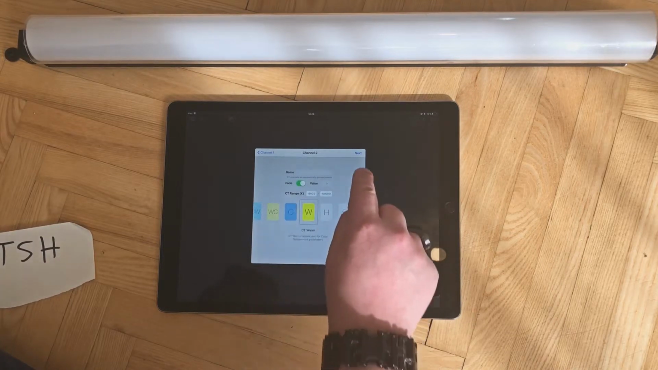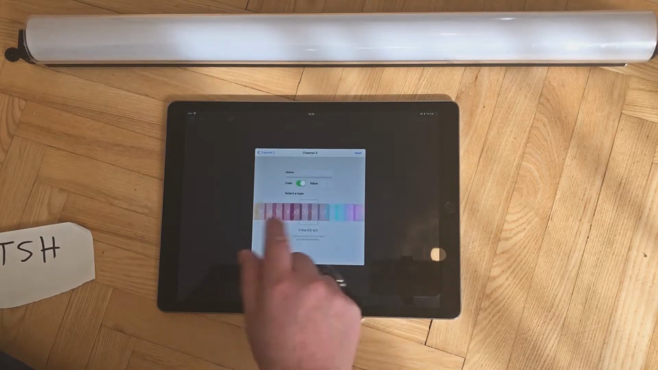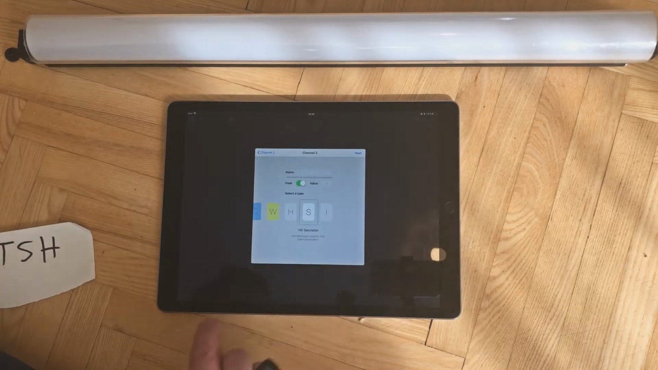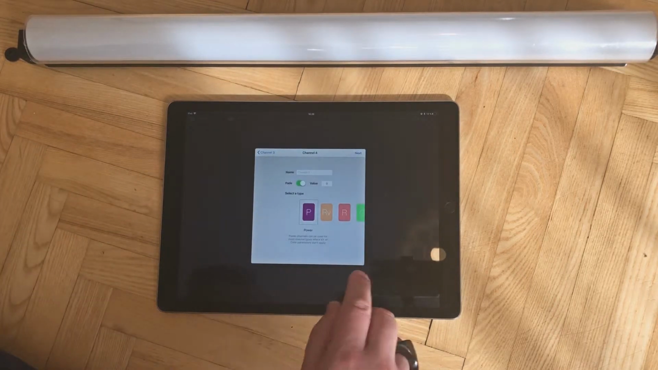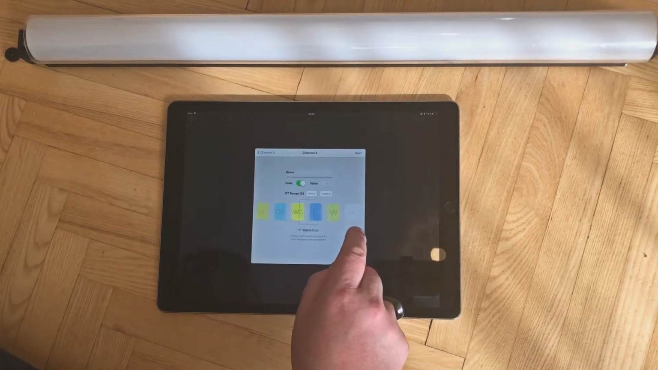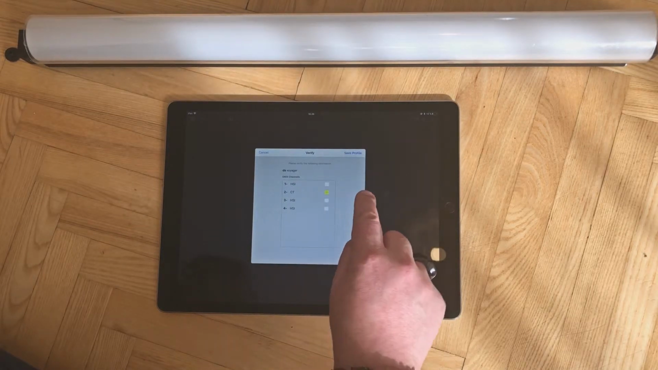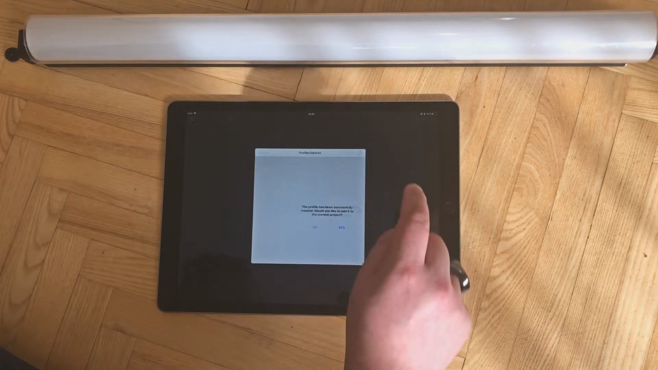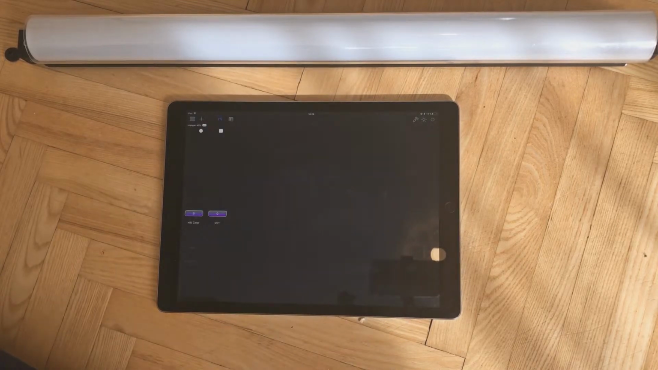So warmth from this range. Excellent. Next is saturation, like so. S, like saturation. And the last one is hue, which is basically the color. So it's H, like so. And that all matches. And yes, let's add the profile starting from address one.